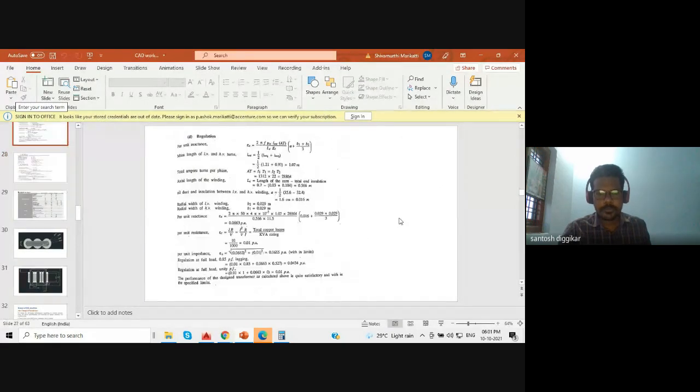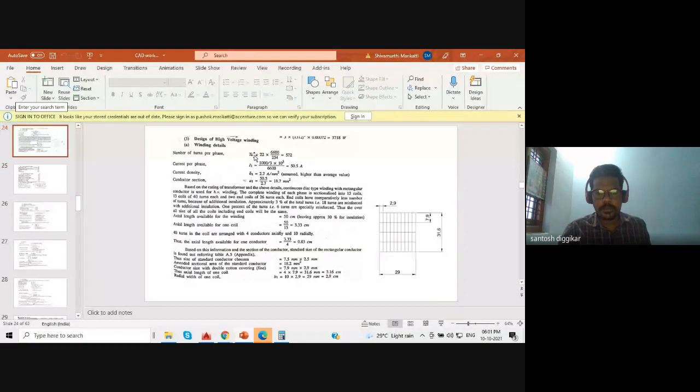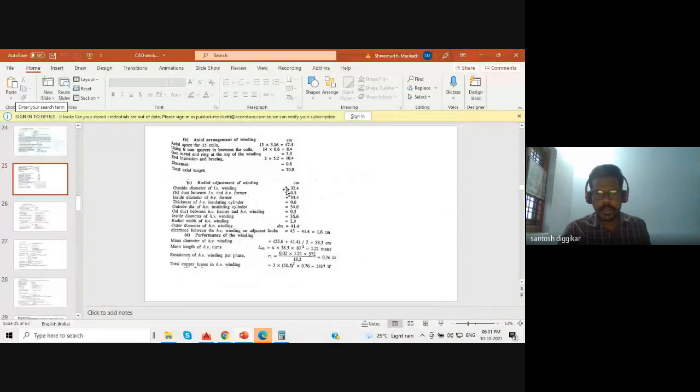So where is the HV winding? The axial length of the winding, this is the high voltage. Total axial length is 70 centimeter, so this is nothing but 700. Out of this, the total length of the HV winding is 700 mm. In that 700 mm, there is also insulation. You can see using 6 spacers in between the coils. Then there is a gunmetal end ring at the top of the winding.